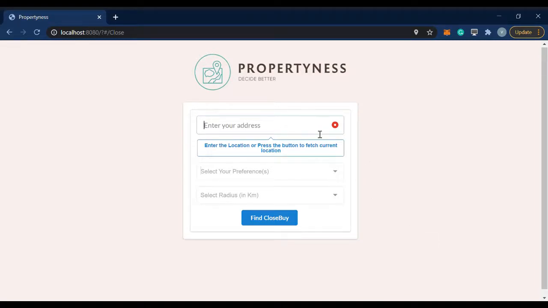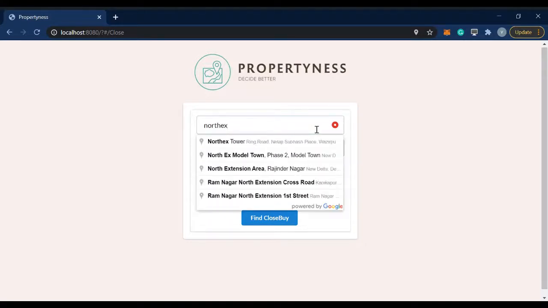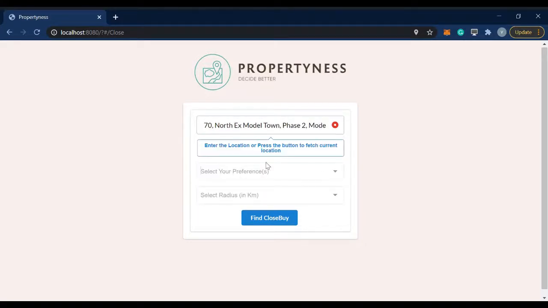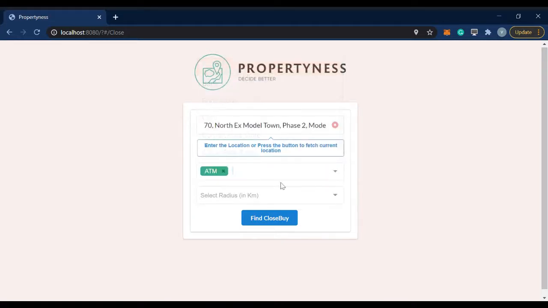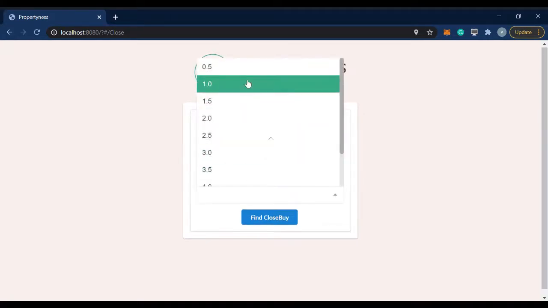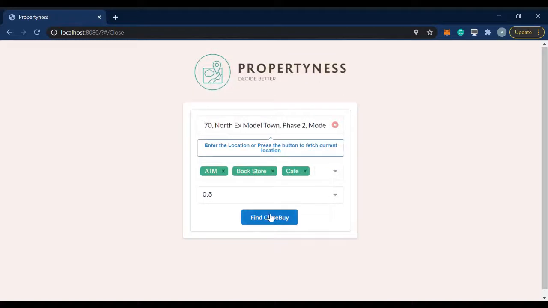This is the tab wherein I just click on the round button and I can fetch the location for my place, or I can straight away type the location as well. Suppose I type in my home address, and here I can choose the parameters. Let me take 3 or 4 parameters into consideration and select the radius.